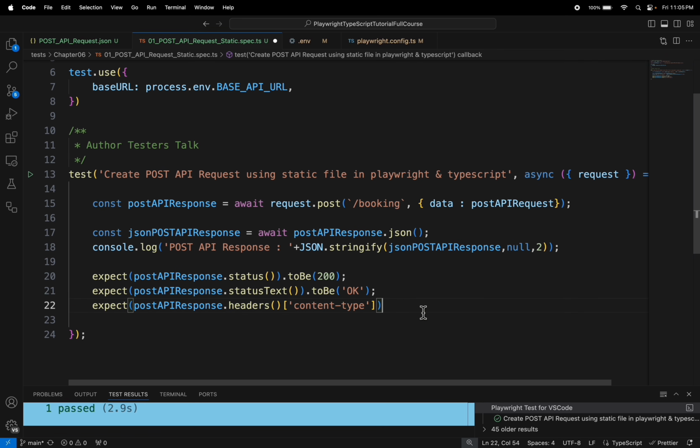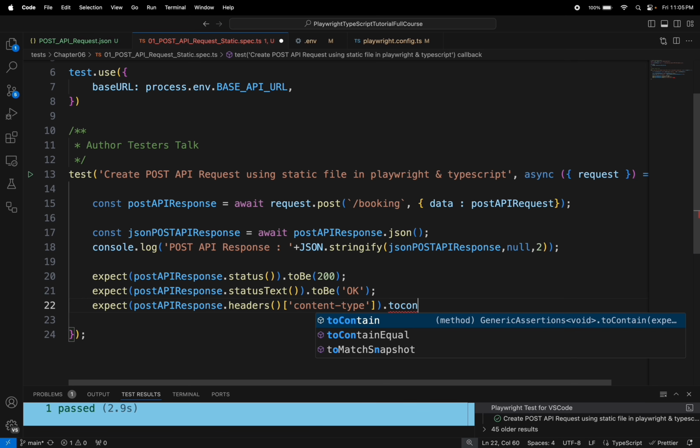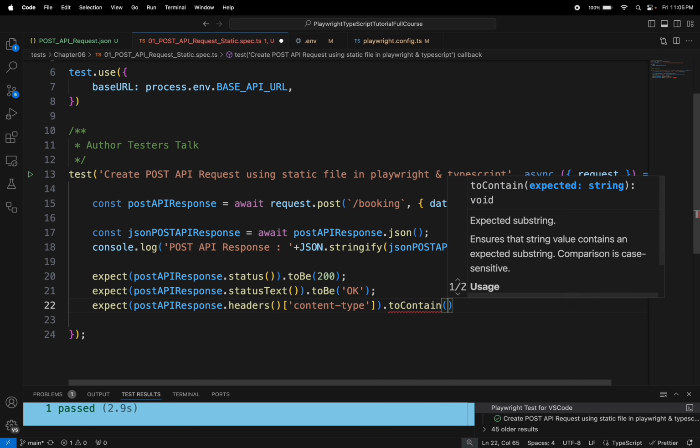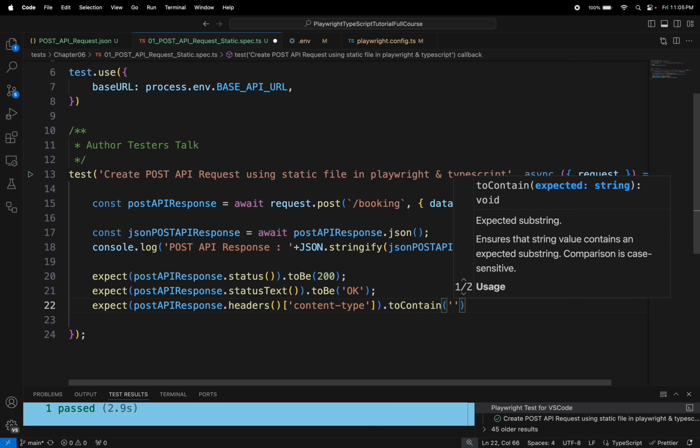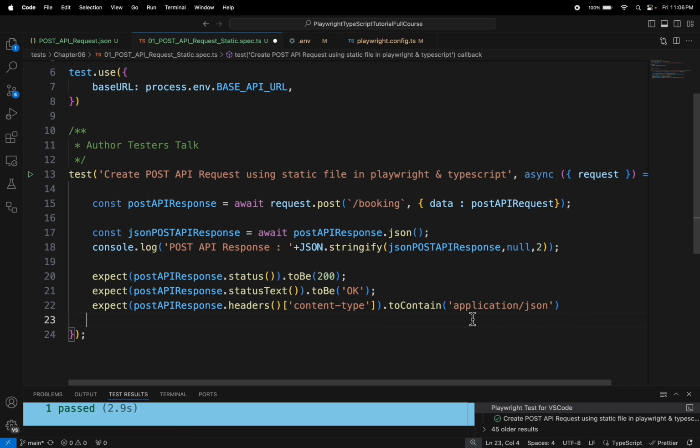And after that, here I'm using the toContain method to compare the response type from the API response. So the expected value here is application slash JSON. So we are expecting the JSON type of response, correct? So that's it guys. We have added the validation for validating the status code, status text and response type. Now let's run the test and we will see the test results.